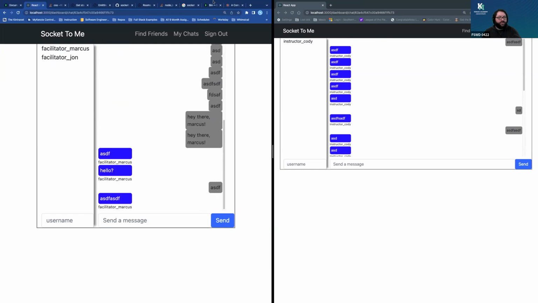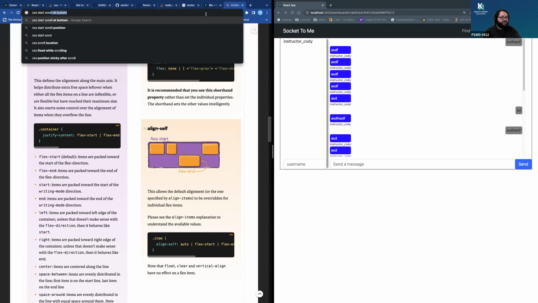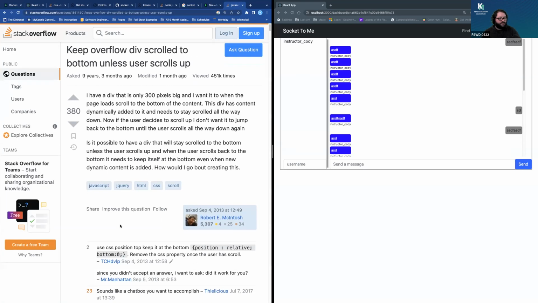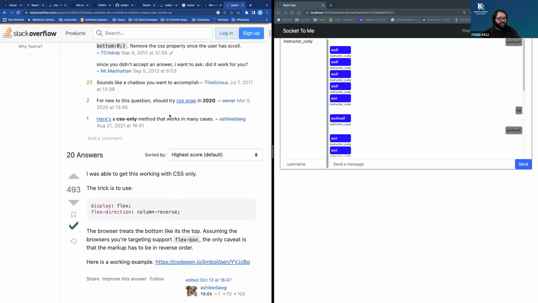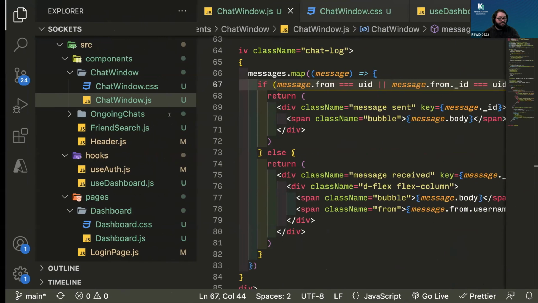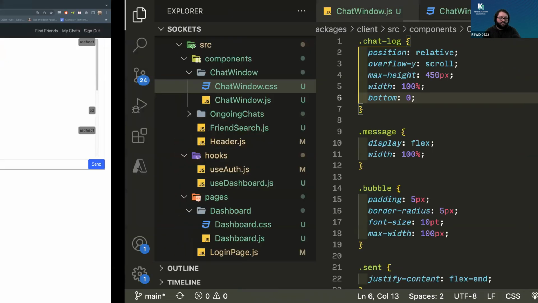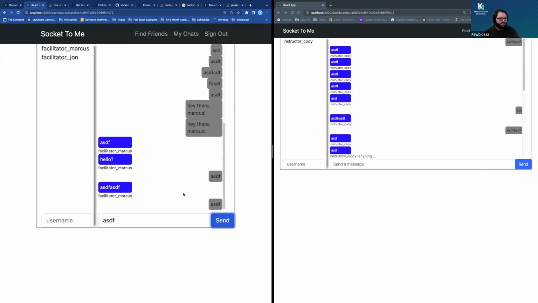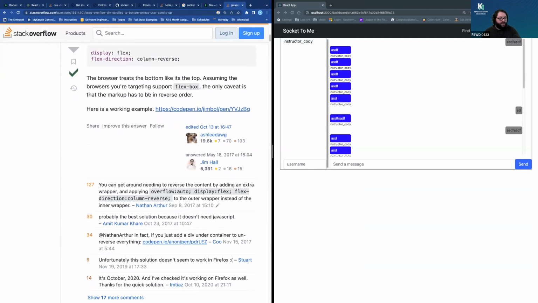Okay. So let's do something here real quick. CSS start scroll at bottom. Position relative bottom 0. Nope, that did not work.